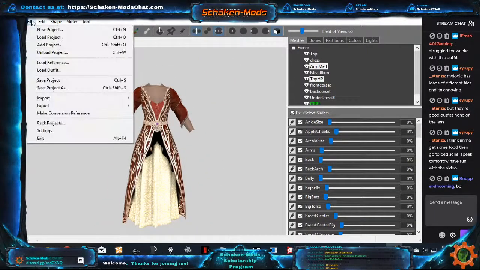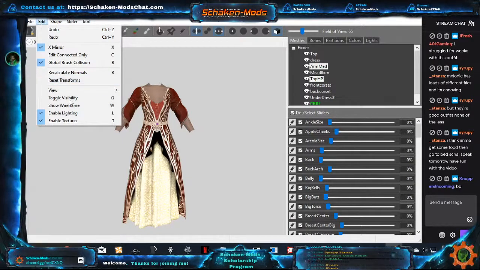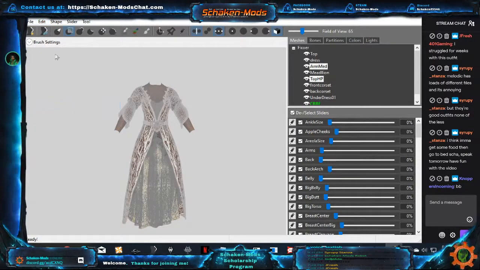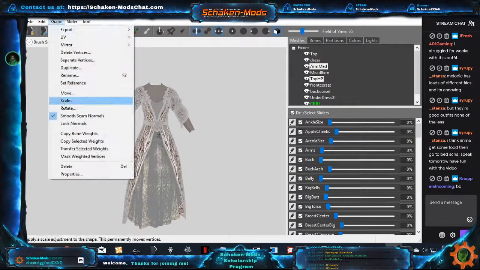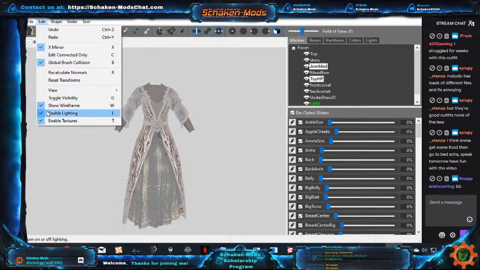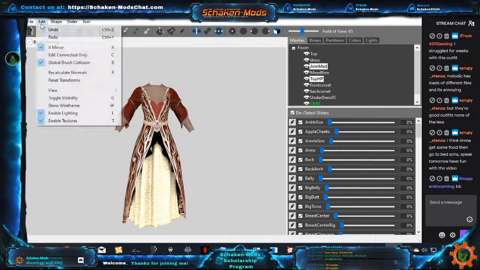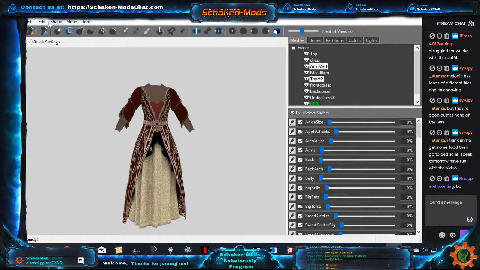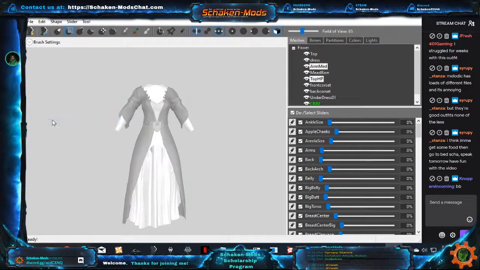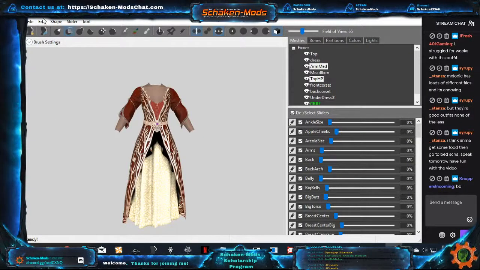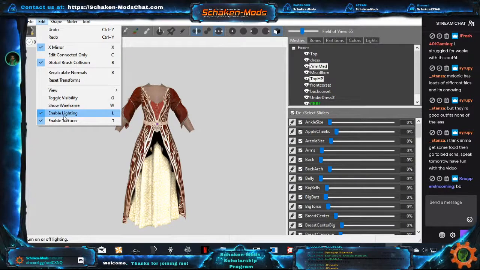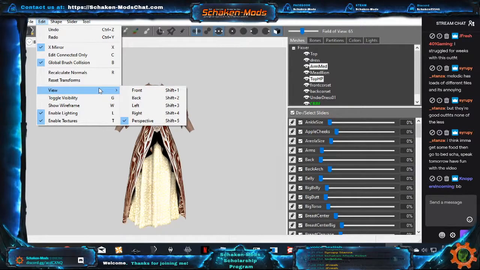Okay. And let's see here. You can show wireframe. That is absolutely handy for absolutely nothing. And then you can do the enable lighting. Yeah, you should probably always have that on. And then enable textures, which is actually the letter T on your keyboard. And of course, I guess it actually shows what these keys do over on your right.